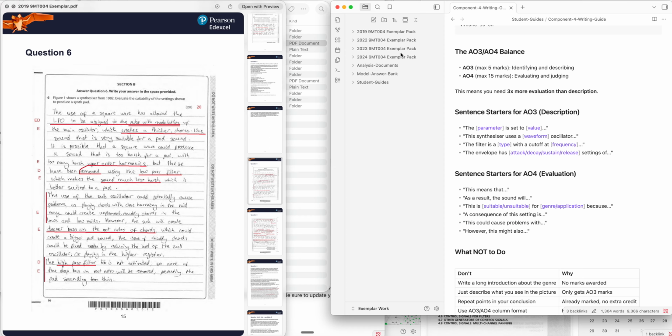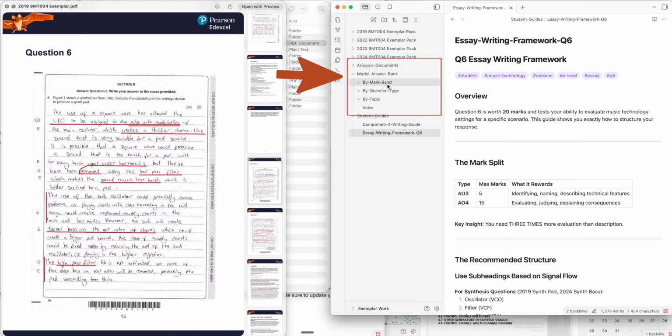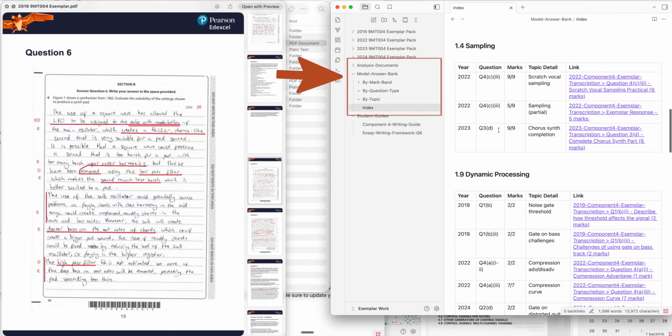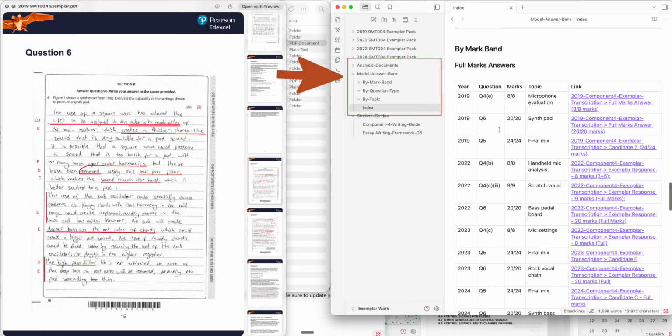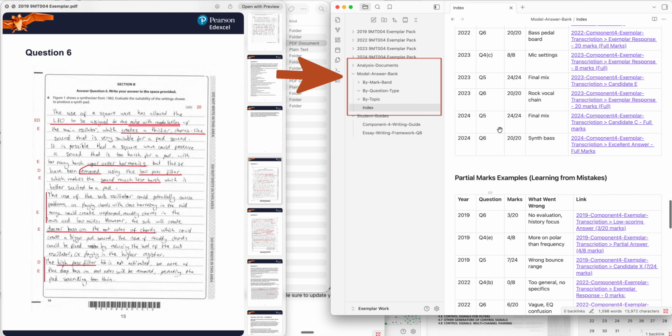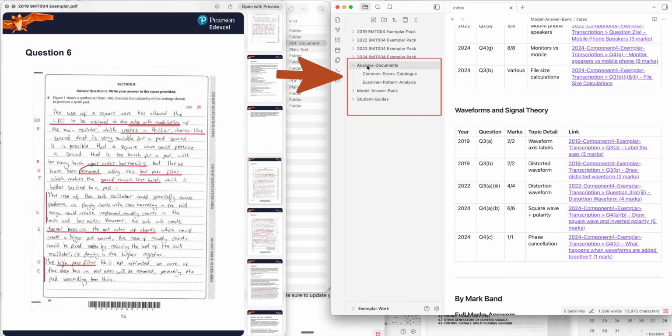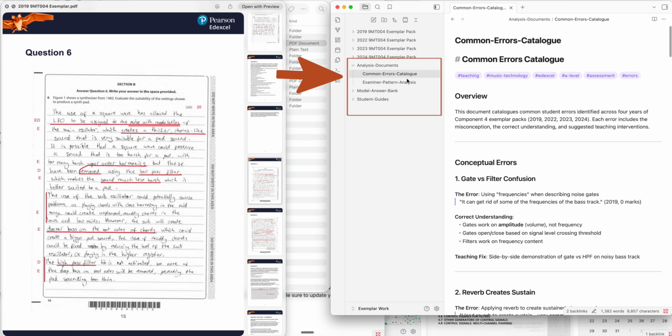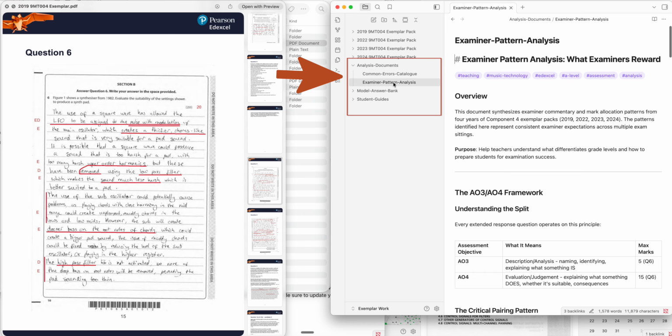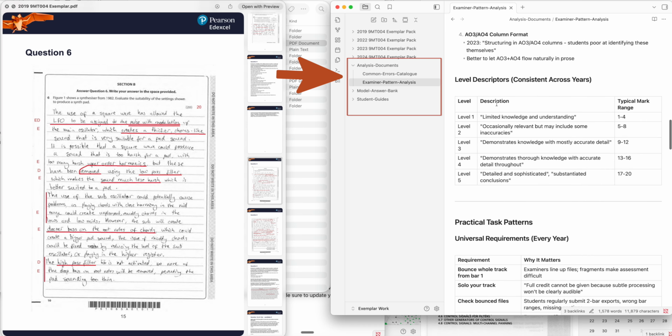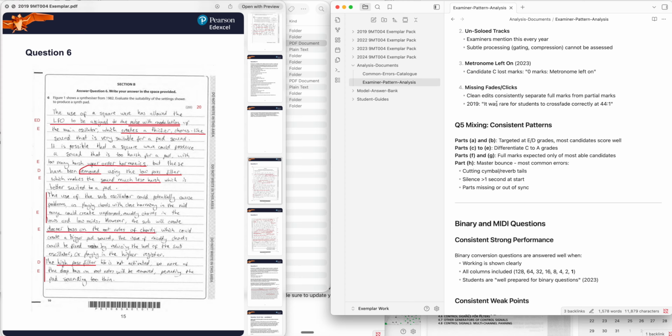And based on 4 years worth of exemplar material, I got Claude Code to create student guides for writing and framework, model answers that will go by different topics, question type, full answers and partial answers, and a variety of other things, as well as an analysis of common errors found within each of these, as well as the patterns that examiners showcase in each one of these exemplar packs. Needless to say, this is a huge amount of my time that has just been saved with this.